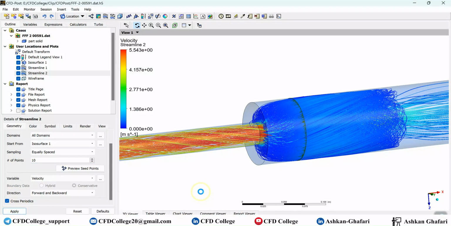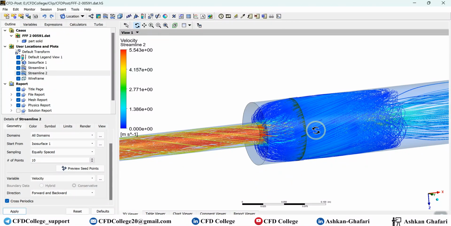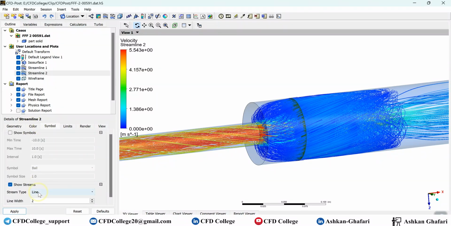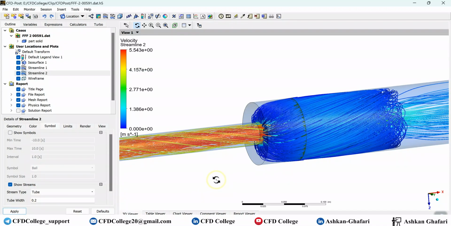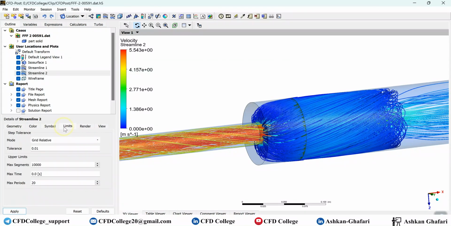If you have some periodic boundary and surfaces in your domain, you have to check this option, cross periodics. Here we don't have any periodic boundary, so it's not important in our case. You can change the symbol to tube and decrease the tube width. And let's play with limits.